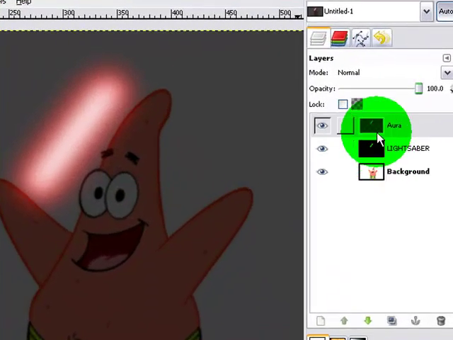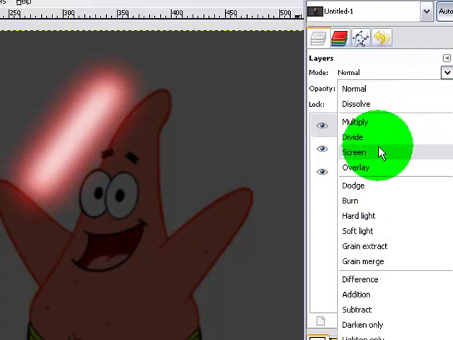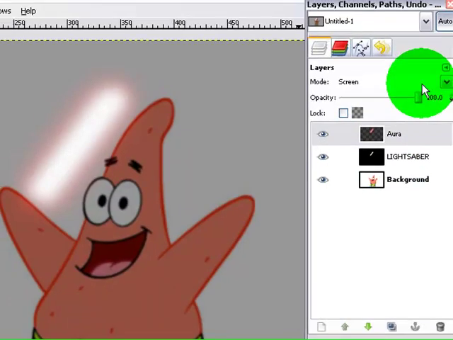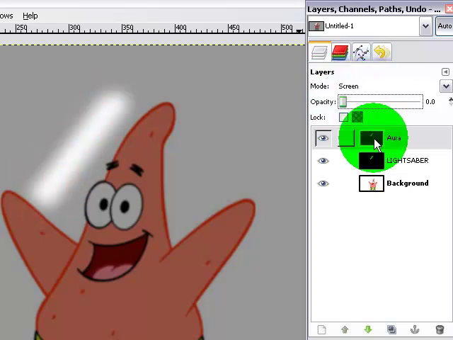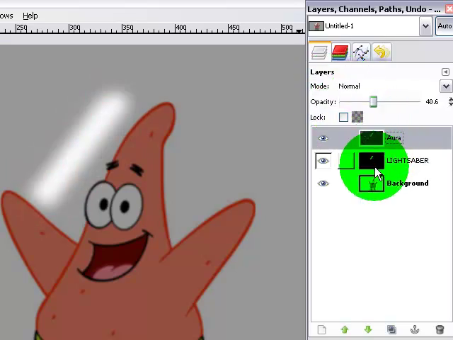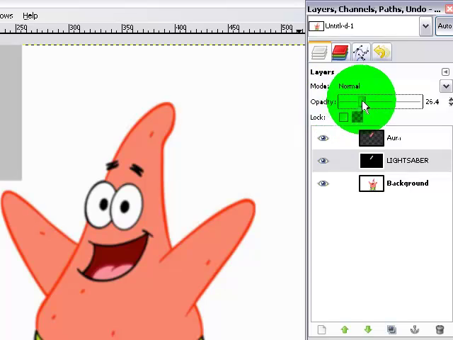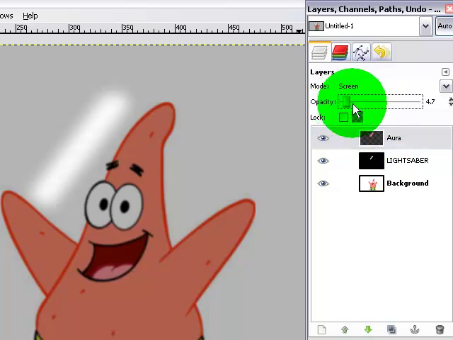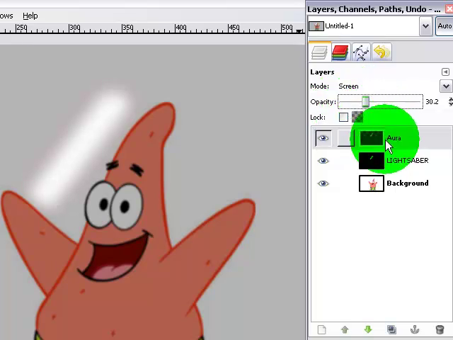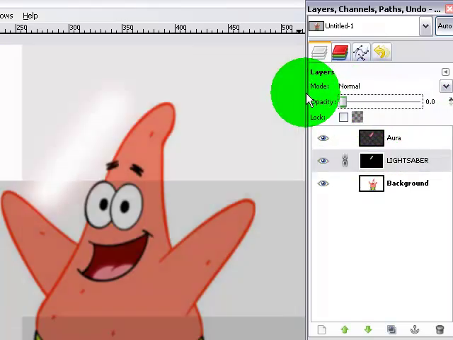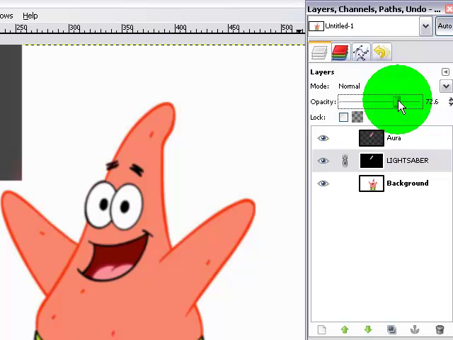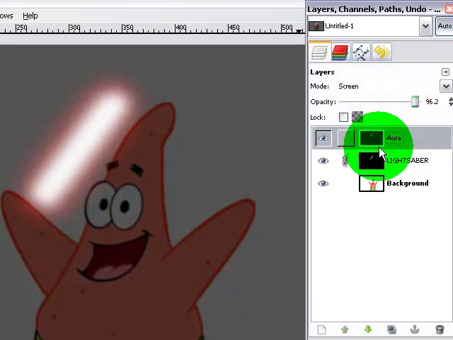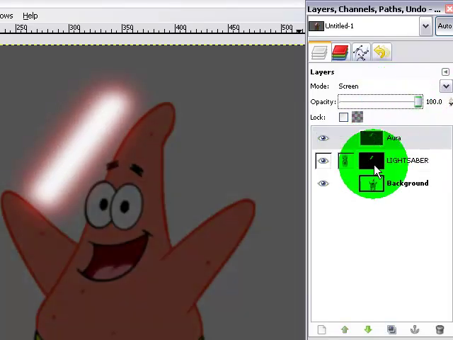And then go to loose aura, set mode to screen. And then set opacity down. Just play with opacity until you get what you want. Don't set it down to 0 though, or else you're not going to get the right color that you're looking for. Alright, to get your color, just play around with it. You'll get something like this.